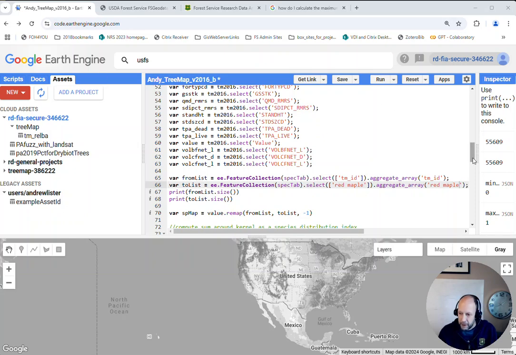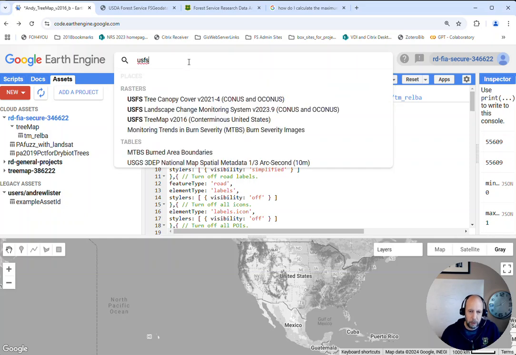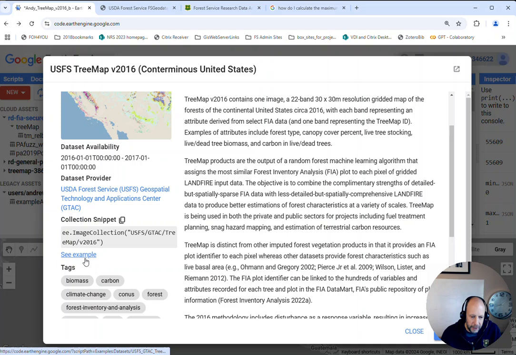To begin, the first thing I did for this is to load the TreeMap product from the Google Earth Engine catalog. The way I did that is I typed in USFS here. You see that TreeMap is one of the first rasters that pops up. If you click on that, you get to a description of the data set, and what I did is I loaded the example data.